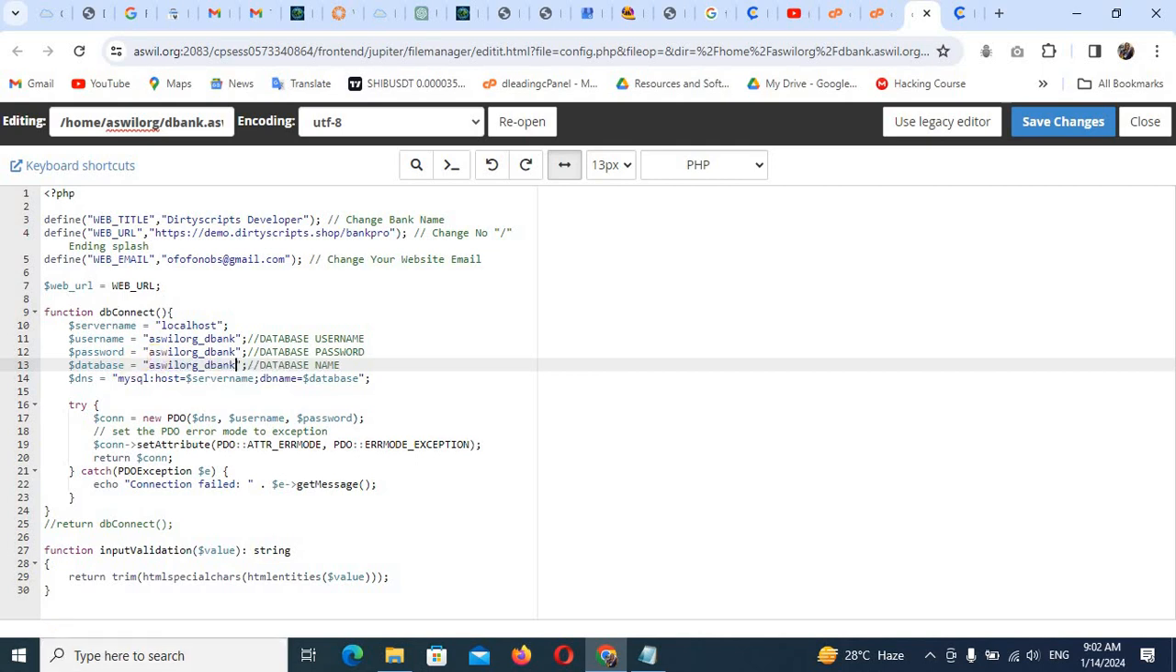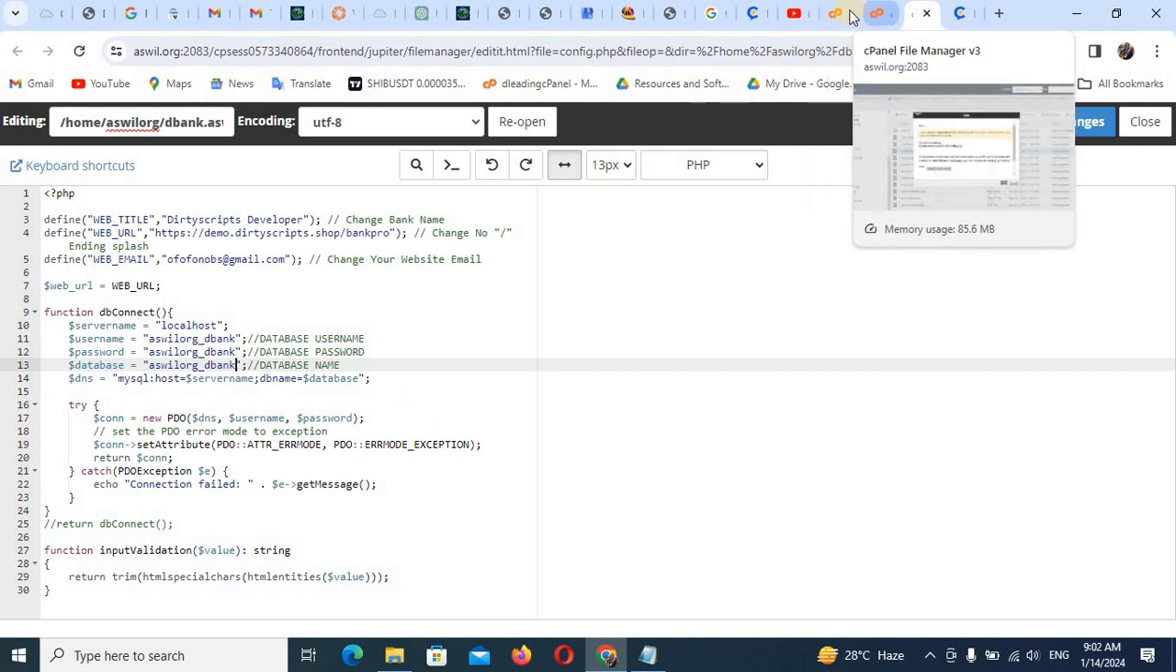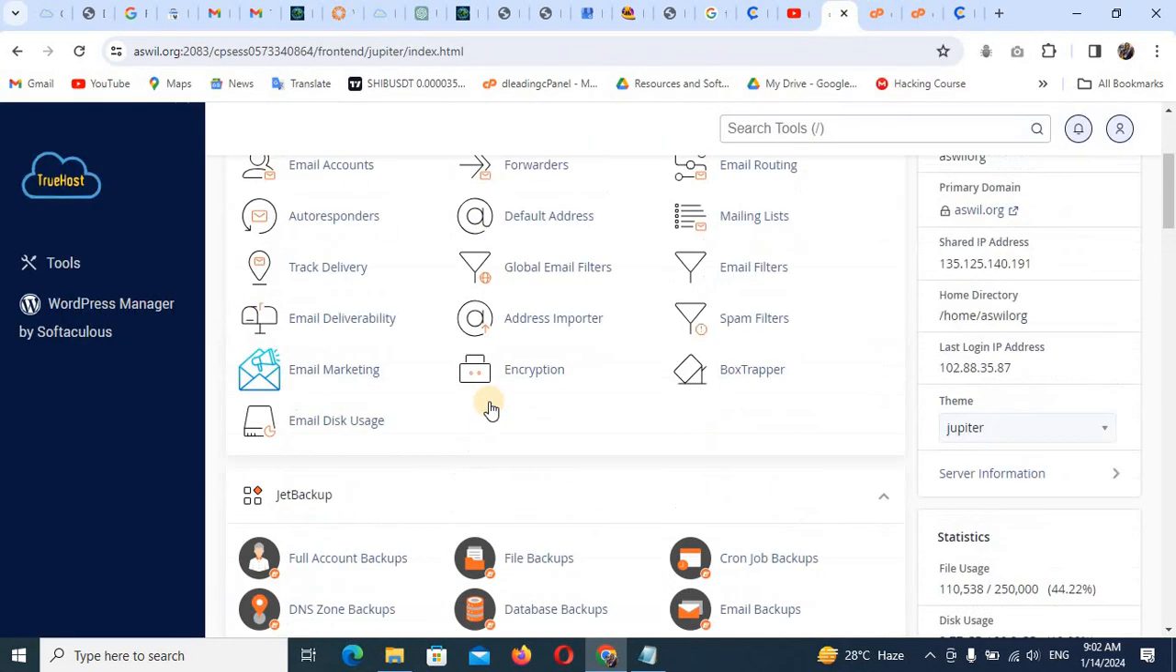Fine. Now the only thing you need to do is this webmail. Can you see this webmail? Change it from this. You change this webmail and you change this one. So what we need to do is leave this place and come back to our cPanel and just go and create an email.